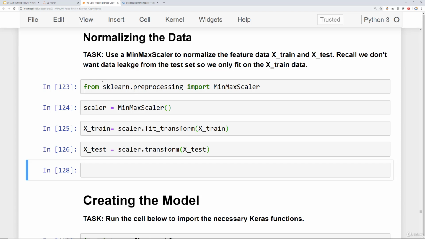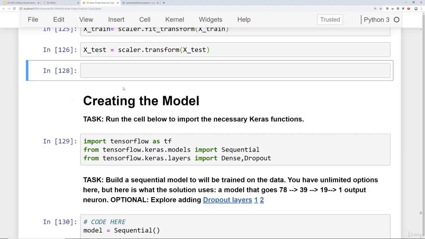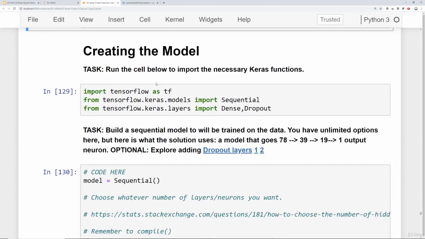Okay, so we've normalized the data, and then up next, we'll go ahead and create the model. So we'll see you in the next lecture where we focus on creating the model. I'll see you there.